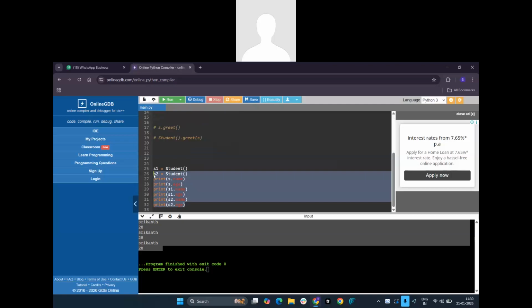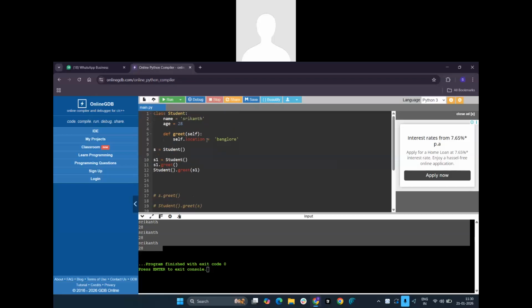I understood that first one, but I'm not getting when we are using self and when we are not using self, how that difference is coming. What does it mean by self? Self is nothing but an instance. This is another instance and this is another instance.